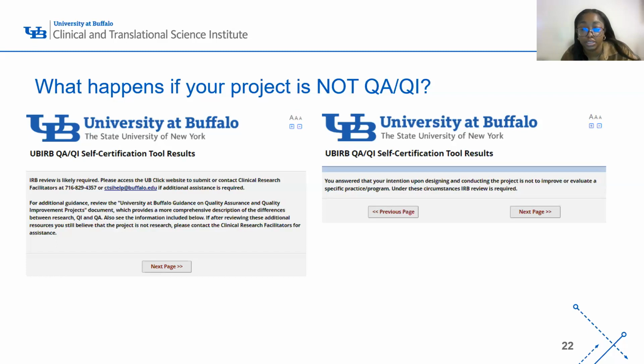If any of the reasons that the project does not meet the criteria for QA/QI indicates that IRB review is needed, the project cannot be classified as QA/QI. This is followed by a page that displays the answers the project lead provided on the survey, and once they advance to the last page of the survey, an email will be sent to them.